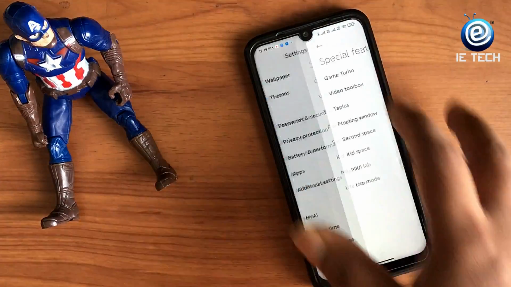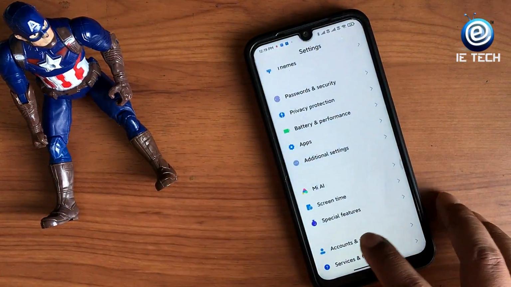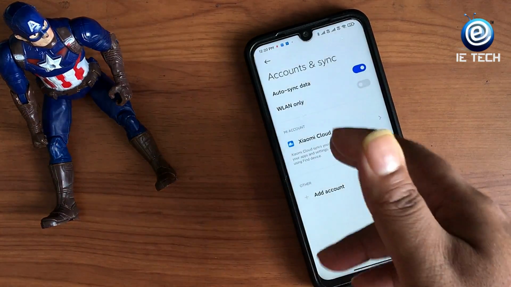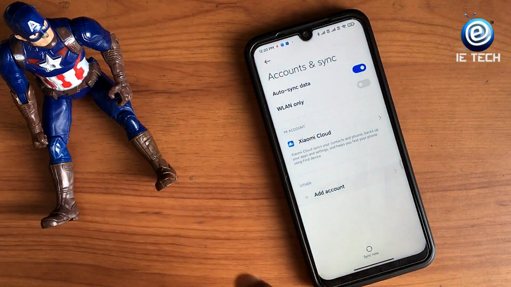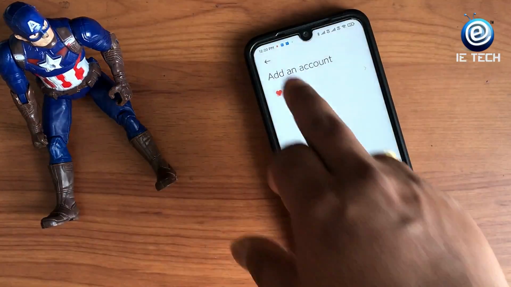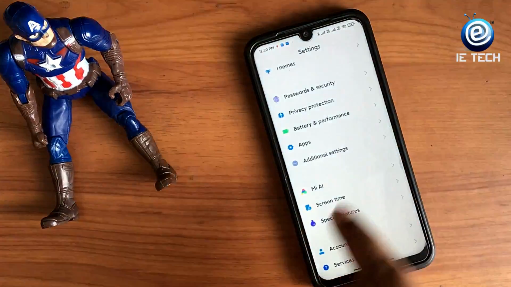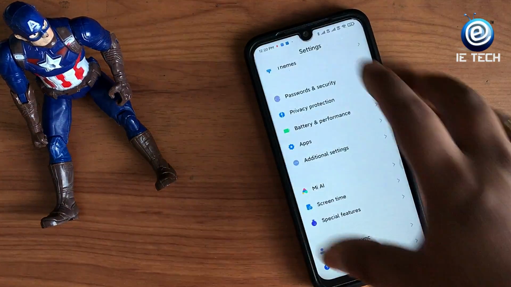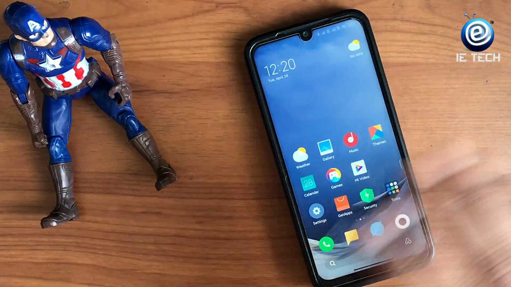Okay, let's go back and go to the accounts and sync. Obviously I have not added many accounts here. Only this Xiaomi account is added. You can add all the accounts here. Right now Google is not available. We haven't put Google here. Okay, so all these things are done.